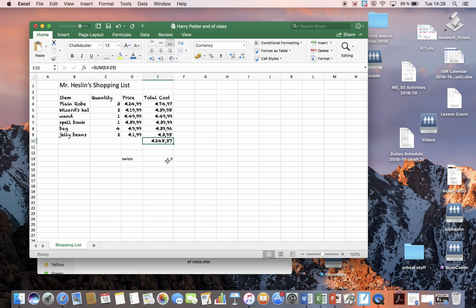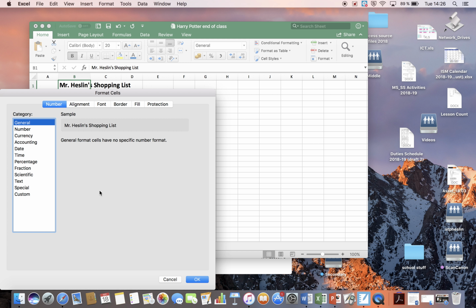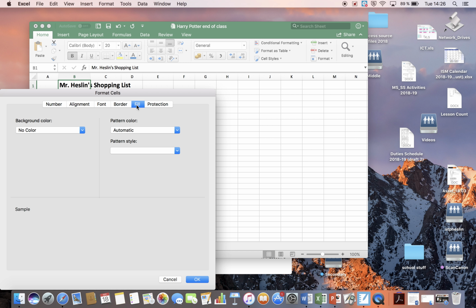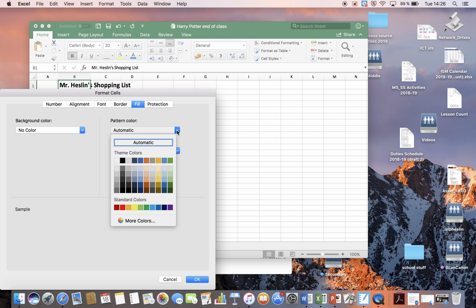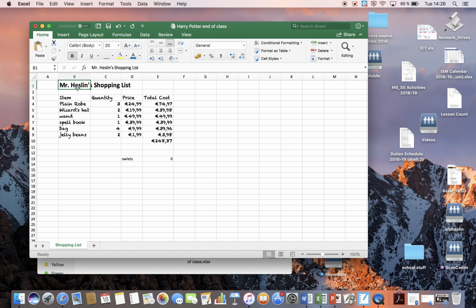All right, moving on. Now, I want to make my title cell, which is B1, bold and in a different color. So I'm just going to set bold. Great. Same thing, I'm going to do Format Cells, and I'm going to go to Fill, Pattern Fill. Let's change it to green. Let's see what that does.